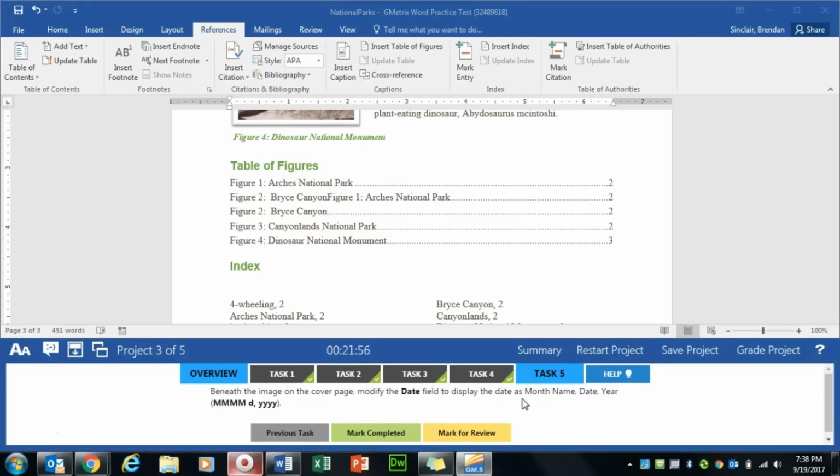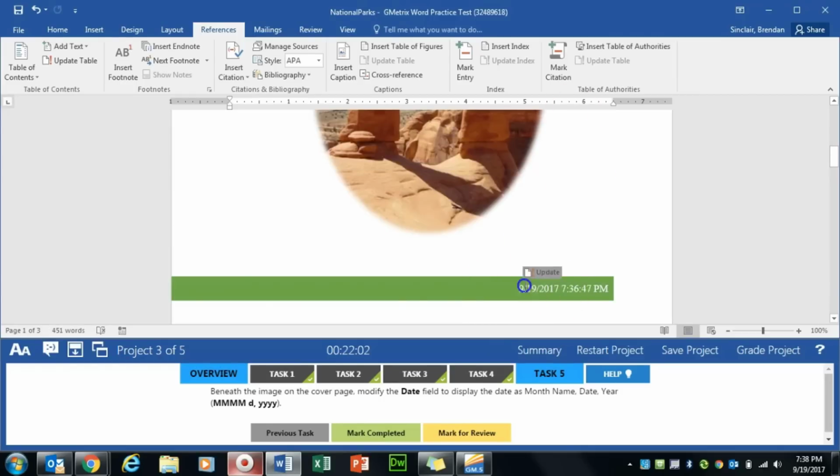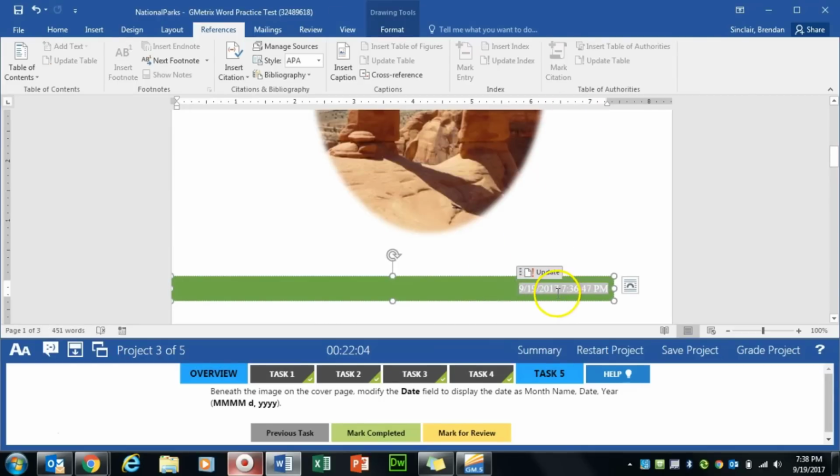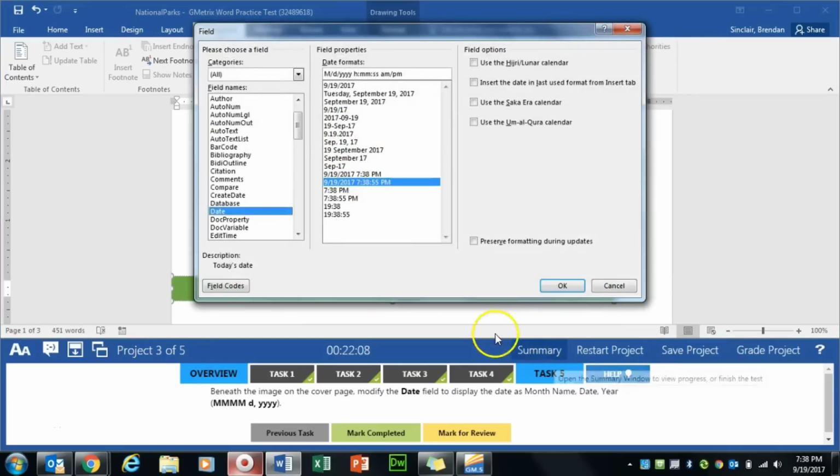And Task 5 asks us to go ahead and modify a date field at the top. So we'll go ahead and scroll all the way to the top, and we're going to select this right here, and I'm going to right click and click Edit Field. There are other ways to do this, but this is the easiest way.